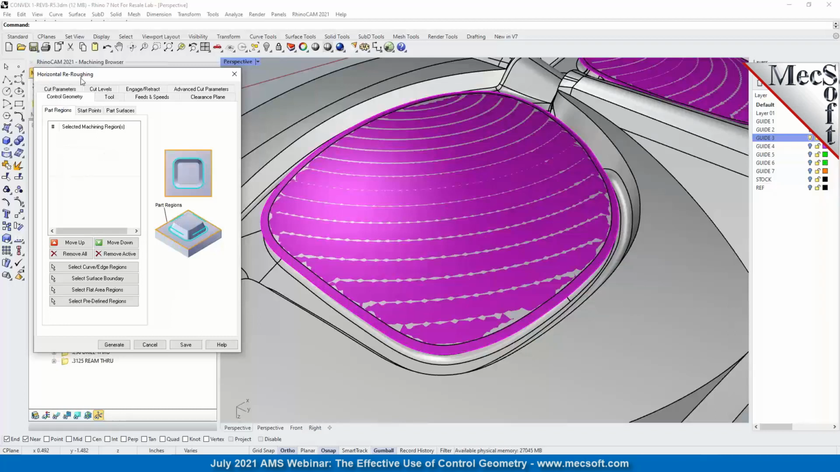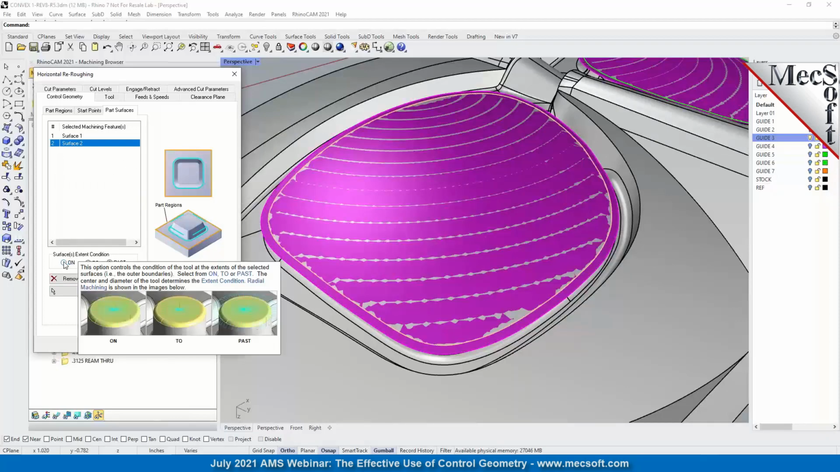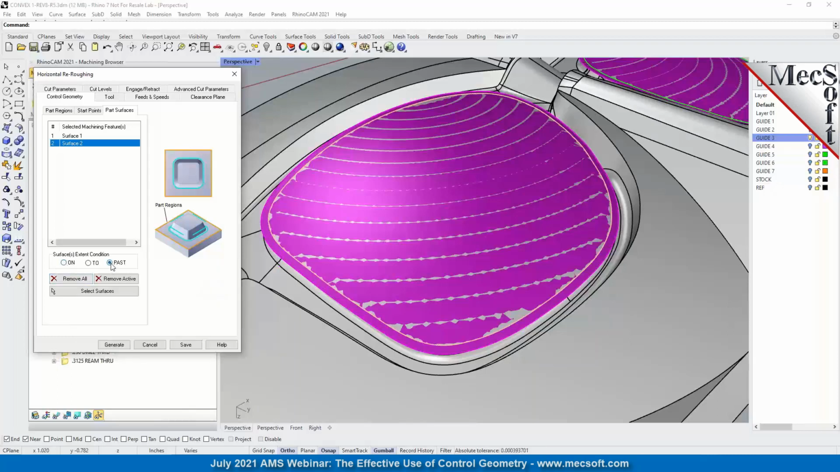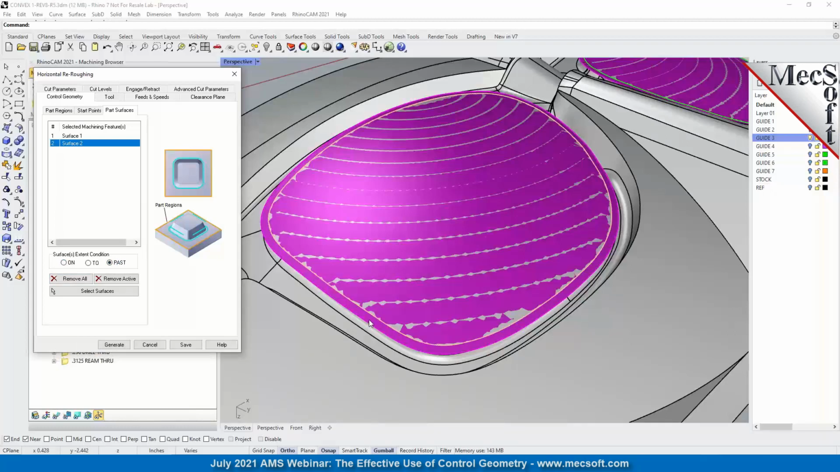Okay, so they got a horizontal re-roughing, and they're selecting these surfaces as the control geometry. And when you select surfaces as control geometry, you have these additional controls where you can control how the cutter behaves at the edge of the surface. So in this case, we're telling it to go past the edge. And then with this guide surface on, the tool is going to go straight out onto this edge because it's going past the edge and it's staying on this surface. So it doesn't roll over the edge, doesn't go into the cavity.